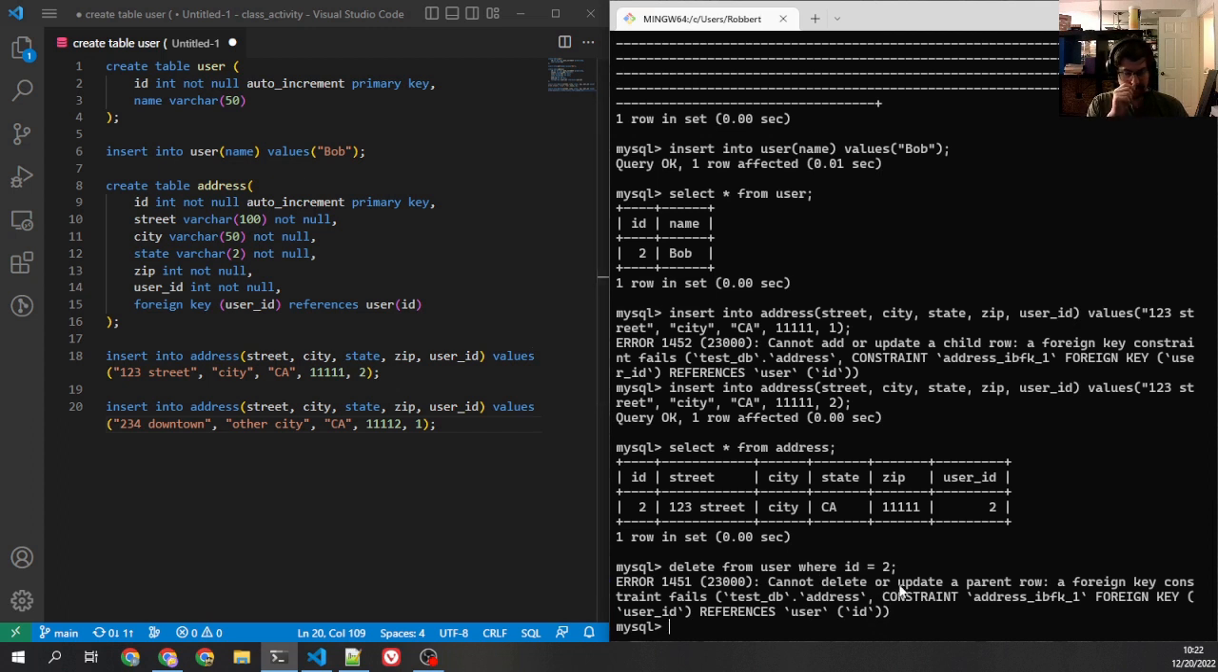And it says, hey, I can't delete or update a parent row. Foreign key constraint fails. What that's telling me is, hey, you have foreign keys that are relying on your ID, and if I was to allow you to delete this row, they would be dangling. And I don't want that. That's not okay because you've specifically said there's this constraint on it. So now it doesn't allow us to delete this because that address row is still in there.